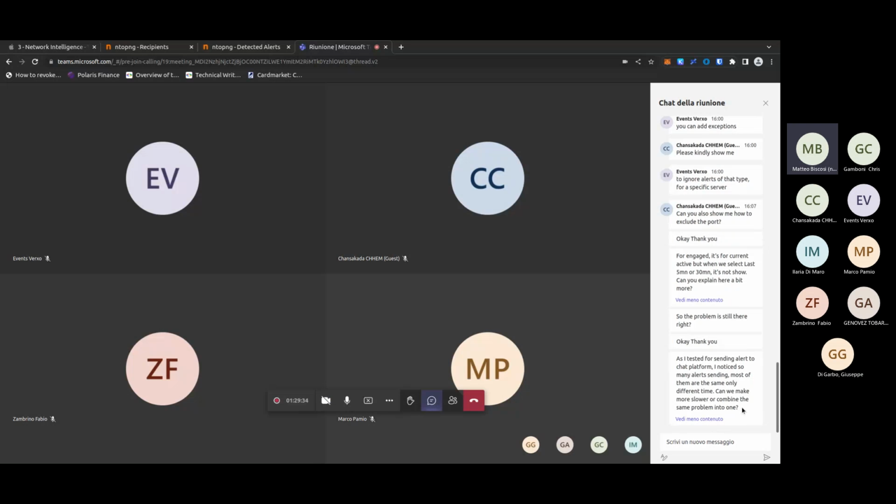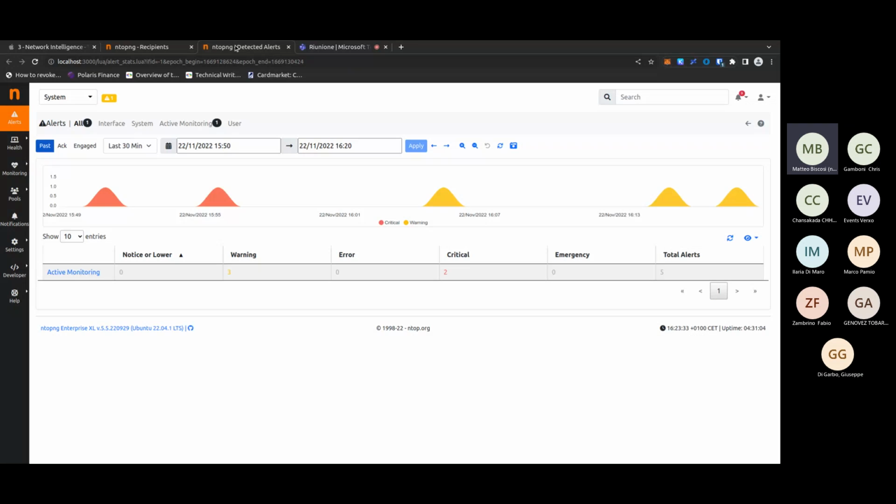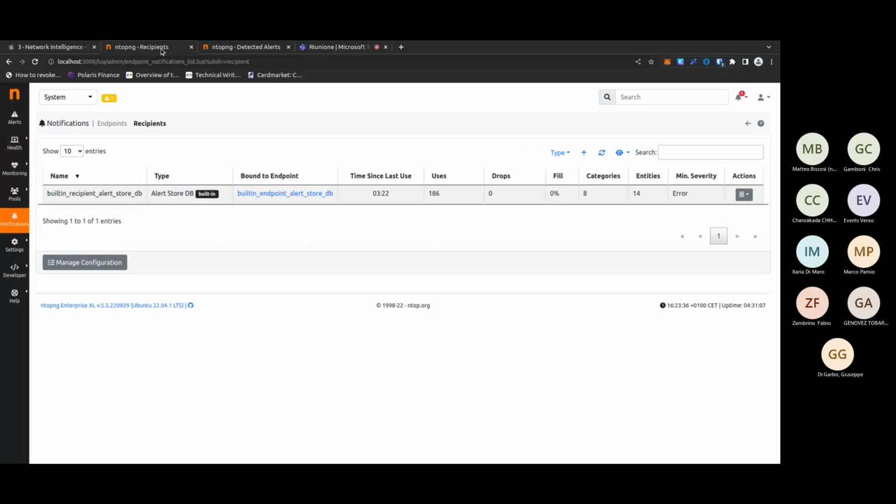Yes, there is a question here. Has anyone tested sending alerts to a chat platform? I noticed that so many alerts are sent, most of them the same at different times. It makes us slower; combine the same problem into one. There are two ways to do that.